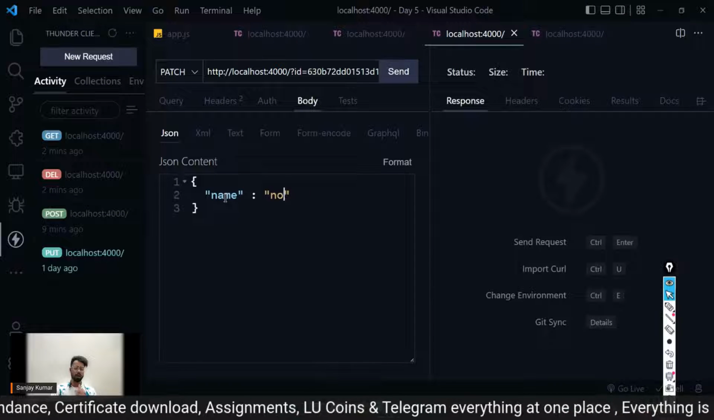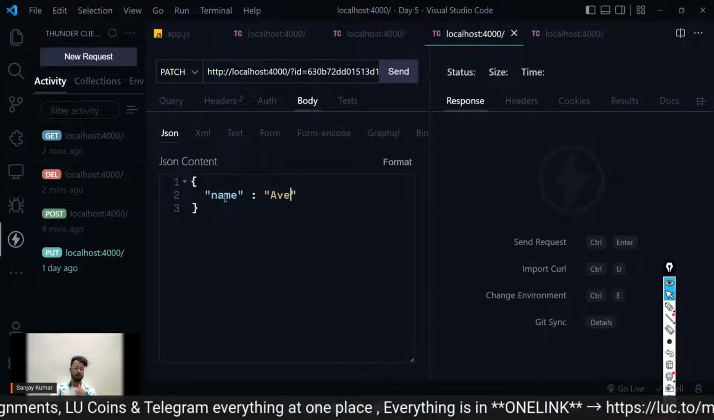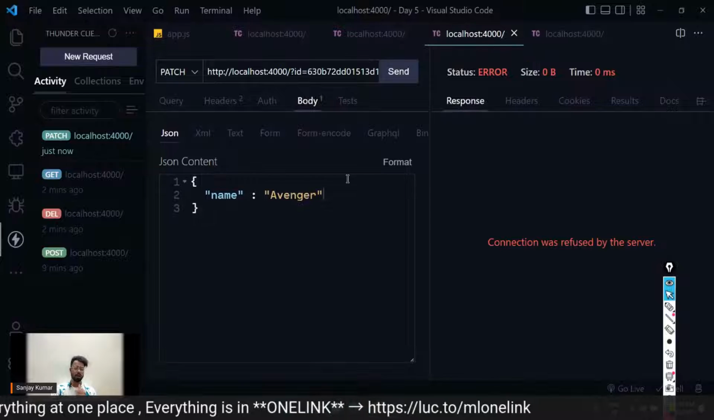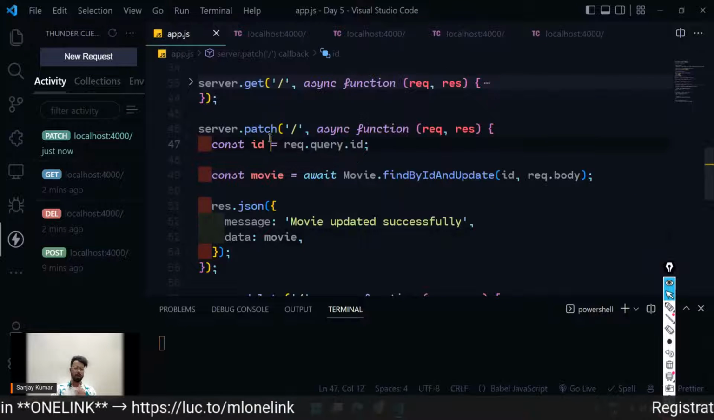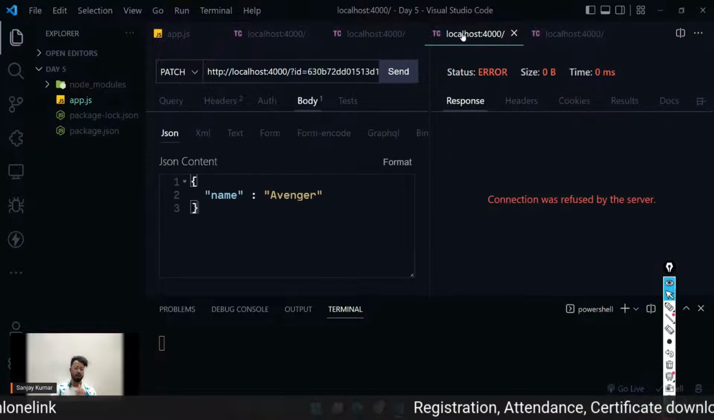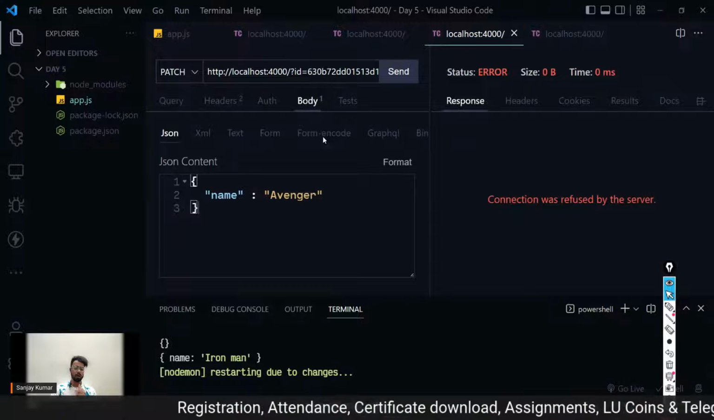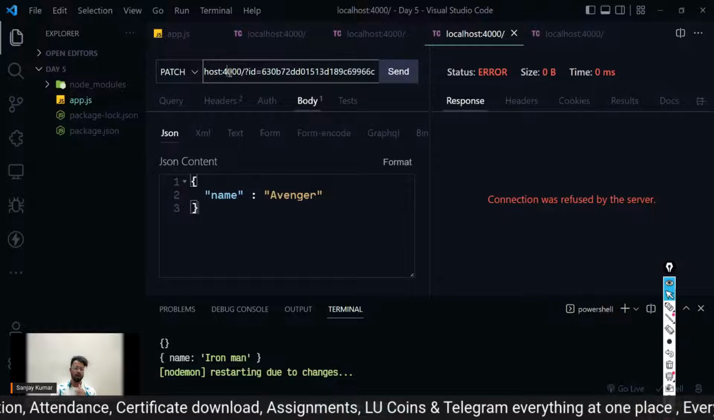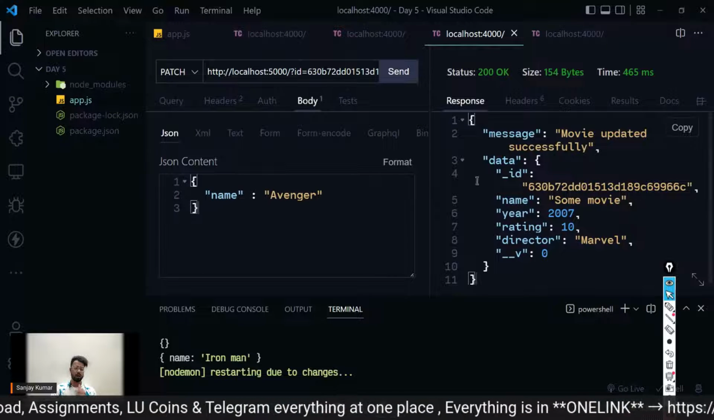Let's just go with Avenger and send it. So my server is starting again. Okay, so the patch method, yeah, it's going to work. Send it. Connection refused. Why? Okay, the port is 5000. Send it. Okay, so the movie is updated successfully.